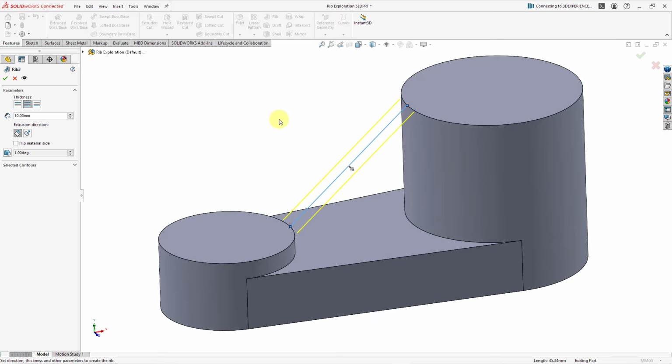And you'll notice that we're not getting a full preview. We can see some yellow edges, but we're not getting the value that we want. And if we try playing around with our extrusion direction, well, that is not going to work. Or flipping the material side, we're still not getting the preview. And if we try to hit the check mark, we're going to get rebuild errors. It did not intersect the existing model.